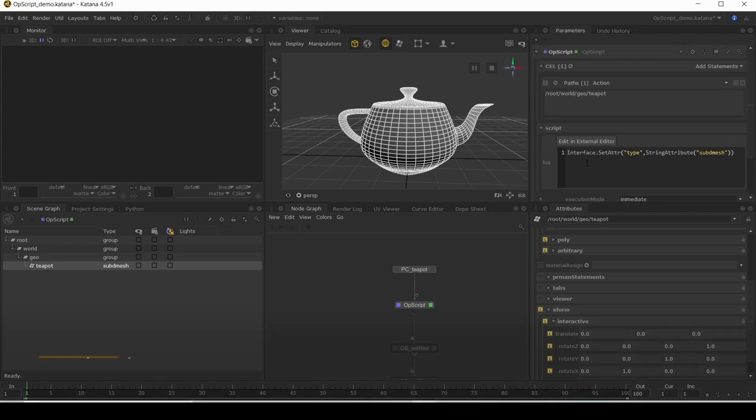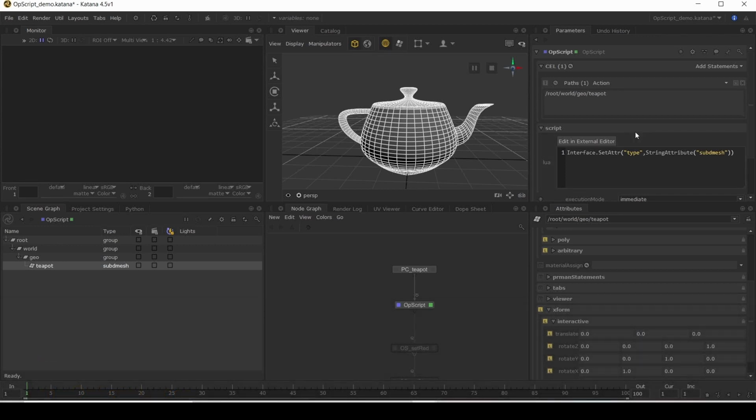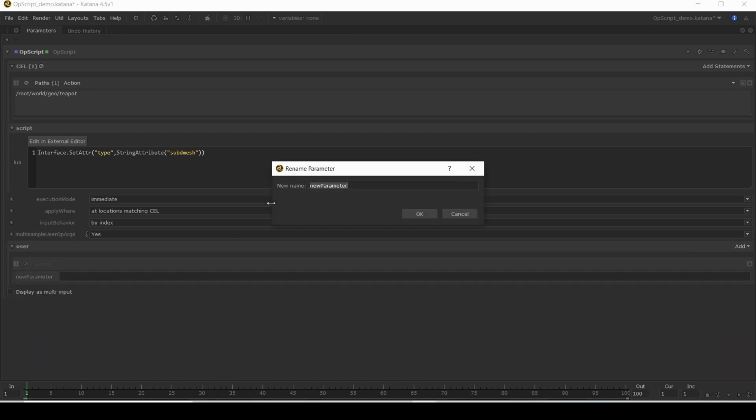What about if we wanted to have it so that we could choose? What we can do is we can add some user parameters that gives you this option. I'm just going to hit spacebar here so we can just look at our OpScript. And right in the top right hand corner, there's this wrench, and I'm going to click that and do edit user parameters. Now this adds an option down at the bottom here. I'm going to add string, and I'm going to rename the parameter to mesh type.